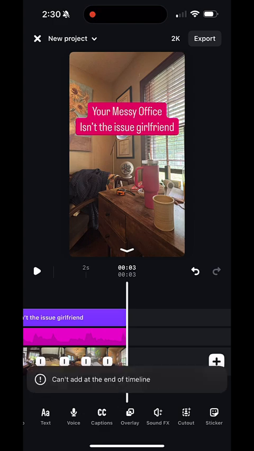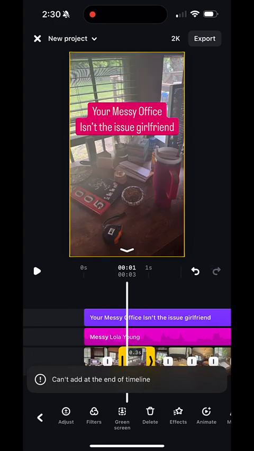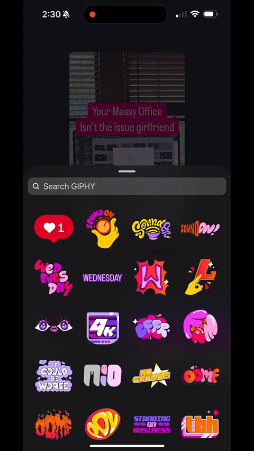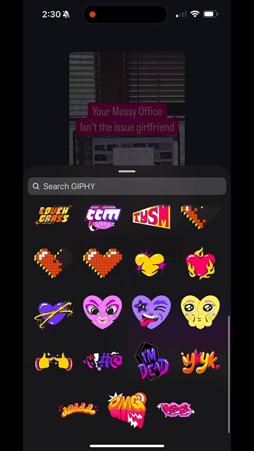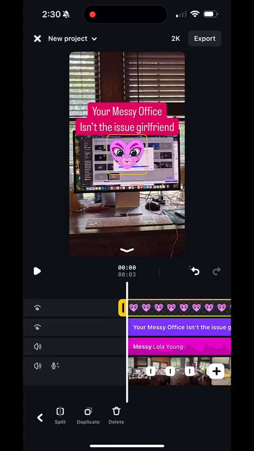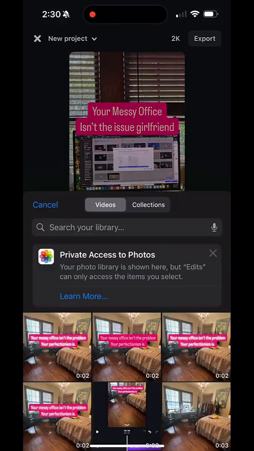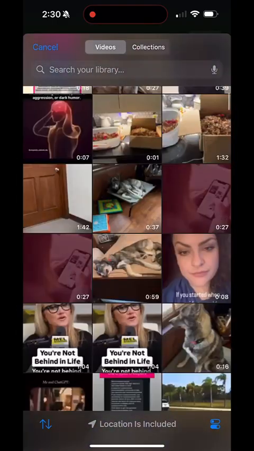And then, oh yeah, you can't add at the end of the timeline. Duh. You can also do narration over this. I just didn't do it for this one. You can put stickers on there like you can in Reels.